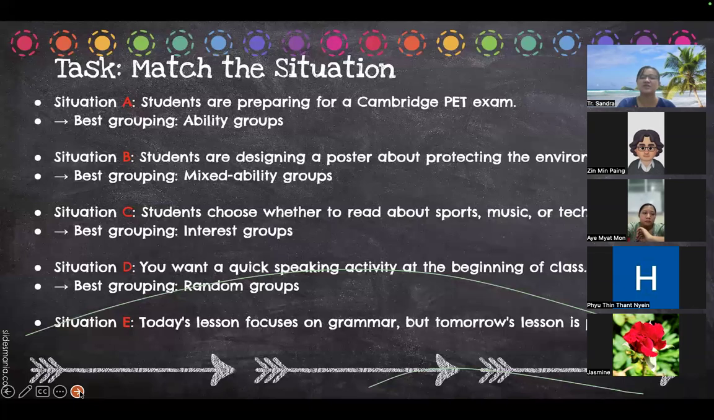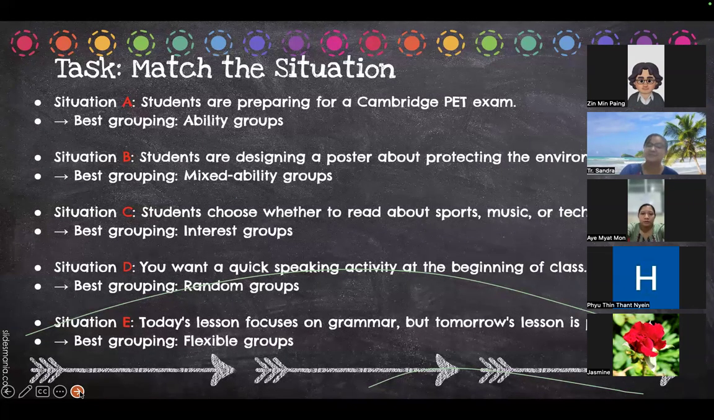So what about situation E? Today's lesson focuses on grammar, but tomorrow's lesson is projects. The best grouping will be? Flexible. Yes, flexible groups. Any other questions? Yes, teacher. Could you please clarify a bit more on flexible groups? Because that is the first time I've ever heard of this term.